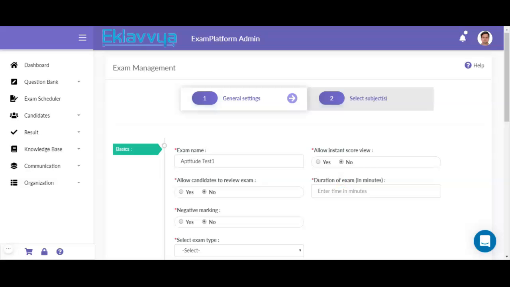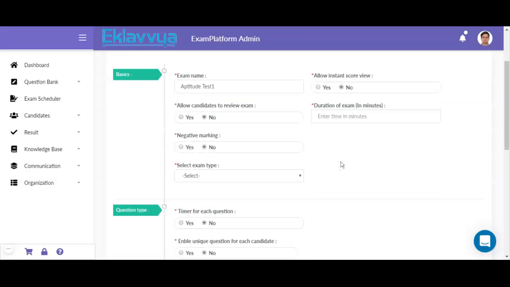If you are conducting any academic or high stake exam, then it is recommended to set this flag as no. Next thing is allow candidates to review exam. If you would like to showcase the question paper along with the answers to the respective candidates after online exam completion, then you can set this flag as yes. But if you do not want to showcase to individual candidates the results associated with the online exam or question paper, then you can set that flag as no.